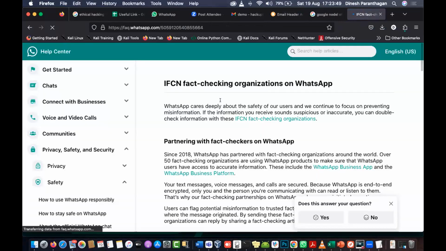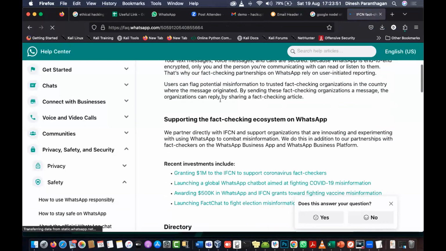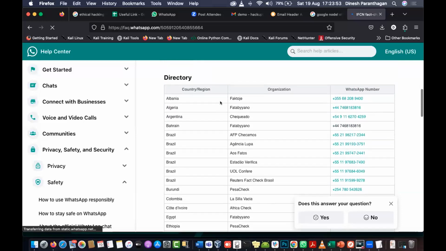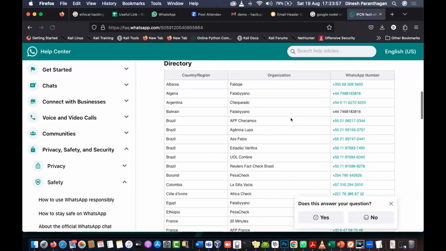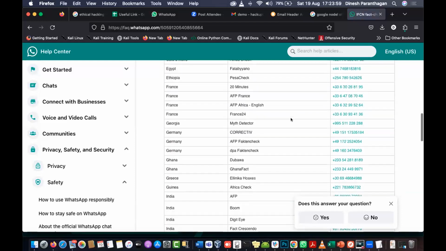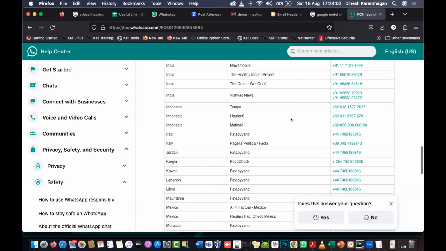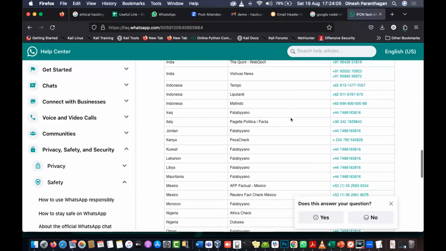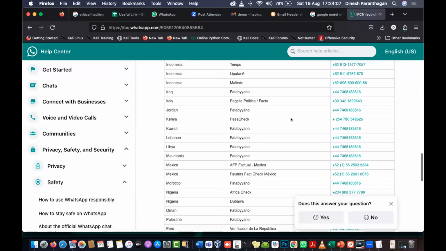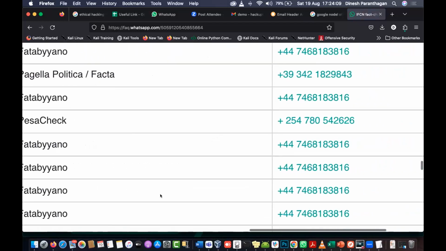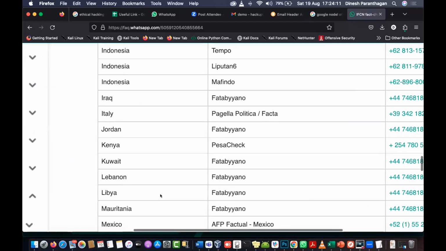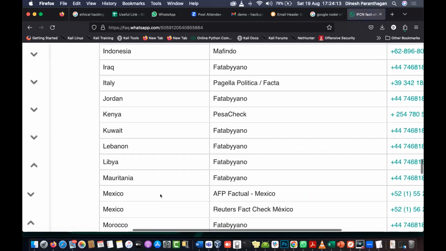If you are receiving any message or post and you need to check the genuineness of the content, here is a list of countries, and on the right-hand side they have their WhatsApp number. You can send that particular message to that WhatsApp number. If you are in India, the right-hand side shows India, or if you are in another country, just check your country name and on the right-hand side you can find the WhatsApp number. You can share that post to that WhatsApp number, and they'll take some time.